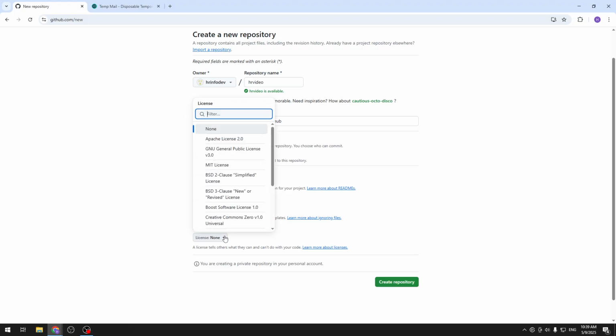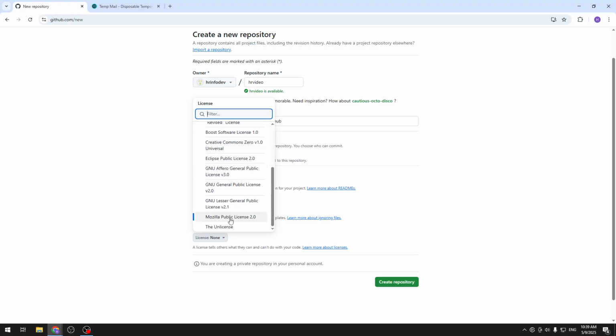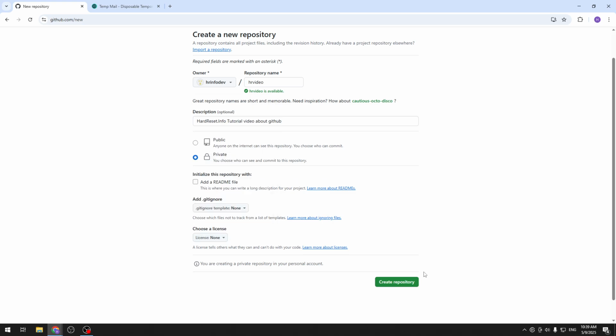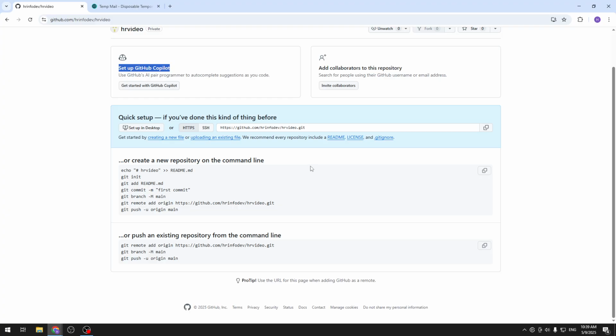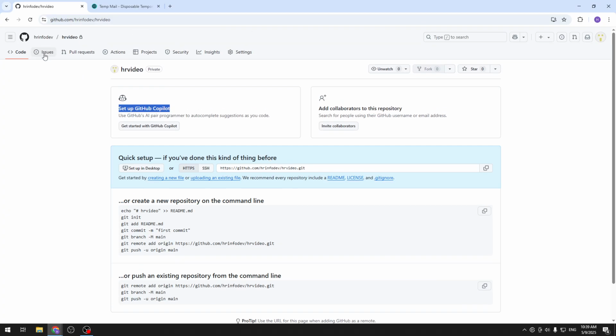Here we have the licenses. We can set the licenses. As you can see, we have a lot of licenses here. Mozilla Public License, GNU Lesser General Public License, etc. Here we can click create repository now. And now this is our repository. As you can see, HR video, private, set up GitHub Copilot, add collaborator to this repository, and yeah, that's it for our repository.